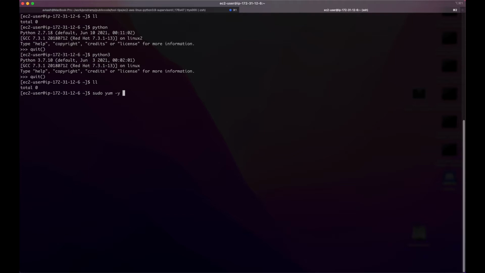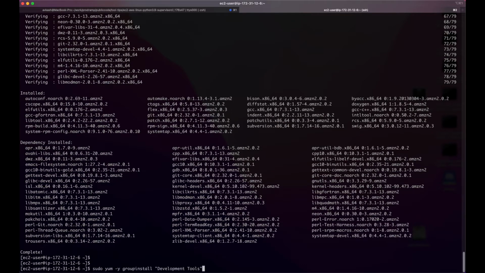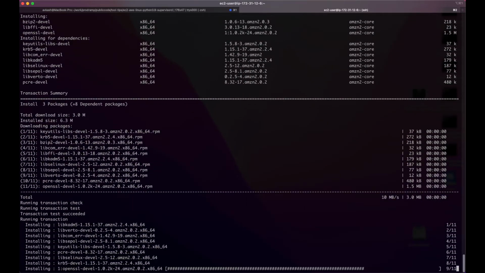So we need to say yum groupinstall development tools. Once we have got this installed, we need to say sudo yum -y, where -y means just accept yes whenever it asks for installation. We need openssl-devel, and we also need to install bzip2 and its development package, and libffi-devel. So these three packages are required.